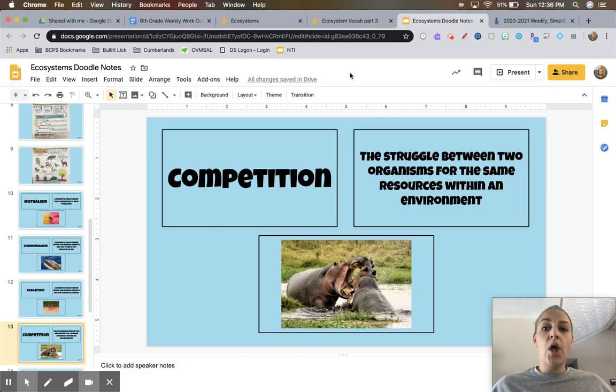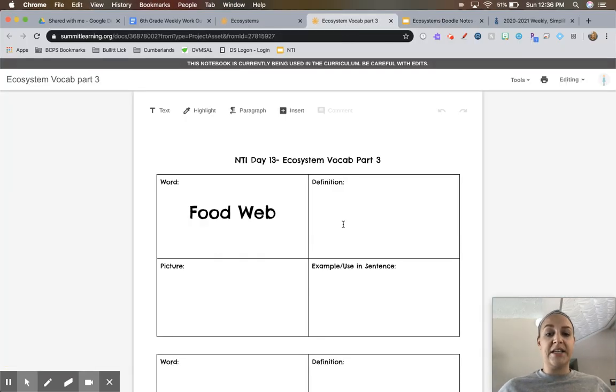Okay, now remember, when you are doing your vocab, you're doing a definition, you're doing a picture, and then you're doing an example or using it in a sentence. And we are not just going to Google. You are using the ecosystem doodle notes and the slides that we have shown you in this video.